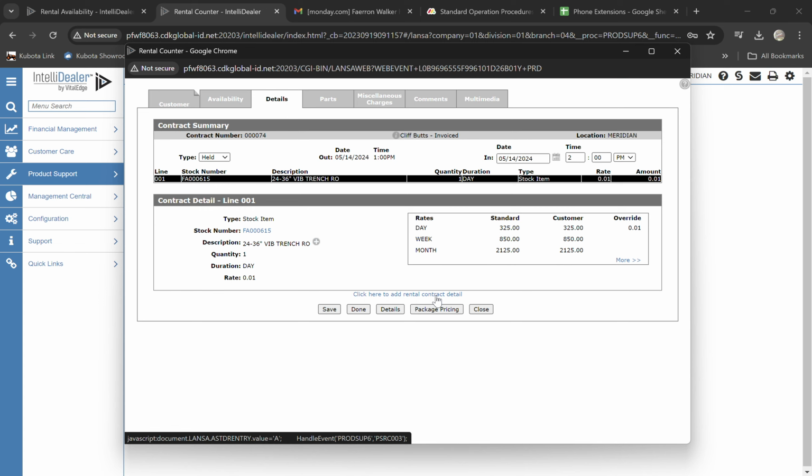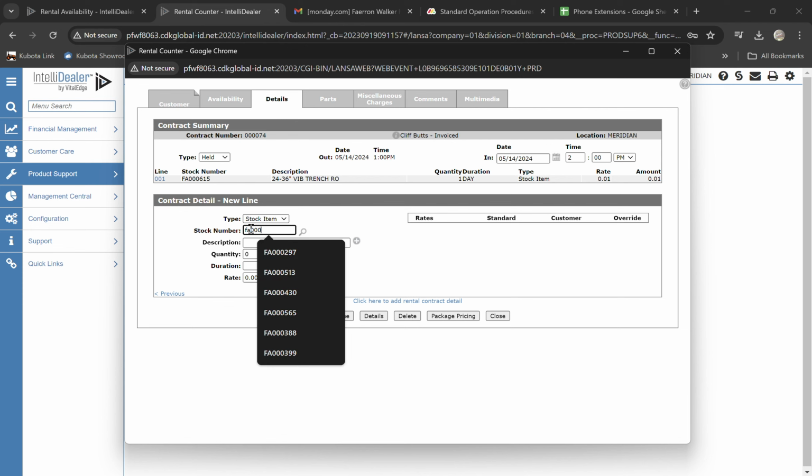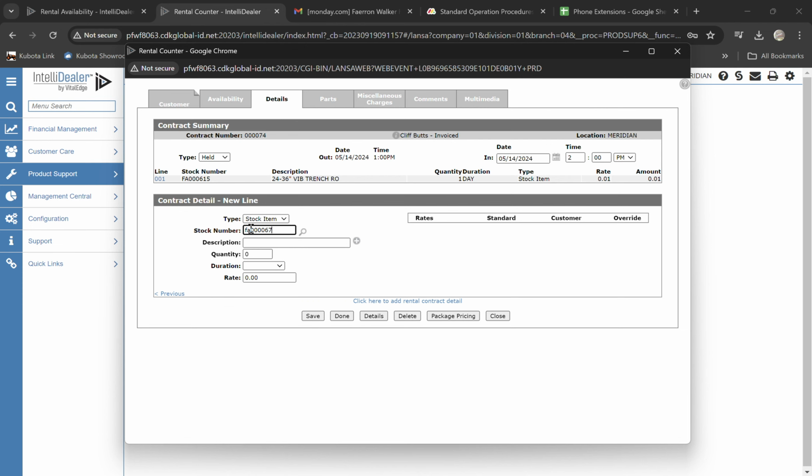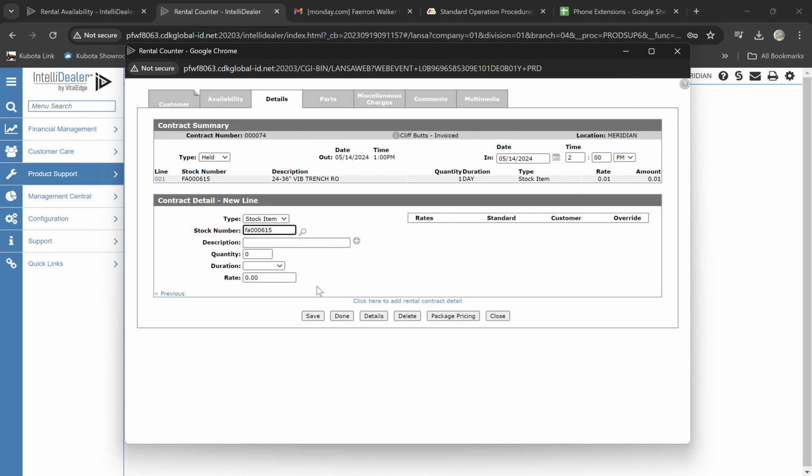In this case, this is where we would go to add a line to credit off what has already been billed to the customer. So click this link here, and now it's going to ask you for a stock number. Go back and use the same stock number that you used for the contract. Let's make that correction. So make sure that stock number matches the one up here.